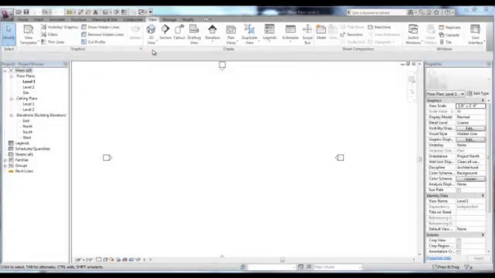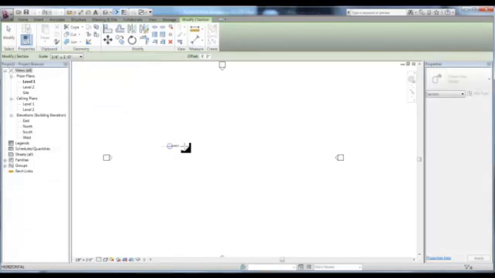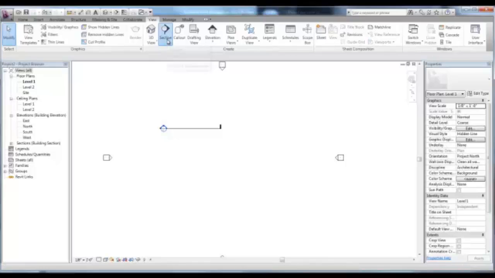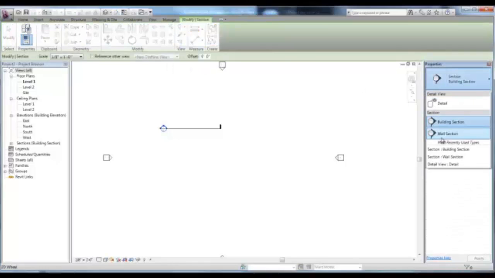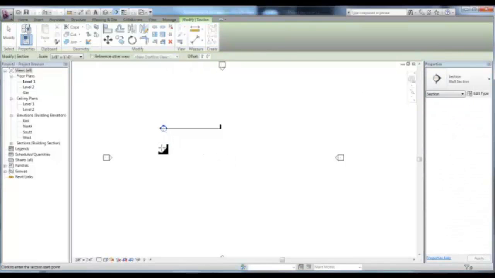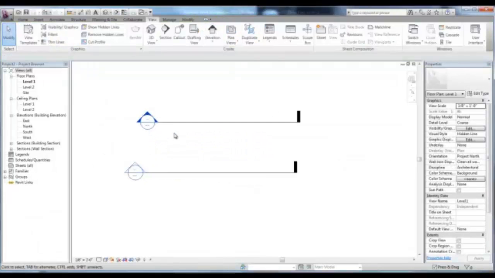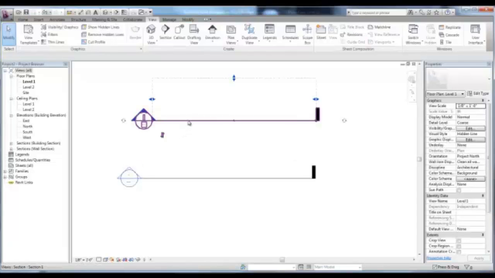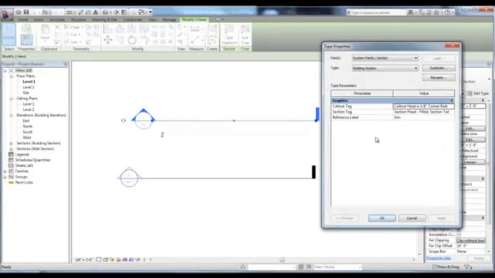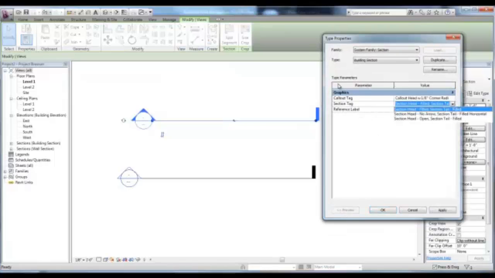In the View tab, let's draw a couple of sections. We'll draw a building section, and a wall section. If you select your building section, pick Edit Type and take a look at some of the parameters. In the graphics under Section Tag, you'll see that there are several different section heads that you can use. So we can customize our annotation using families.